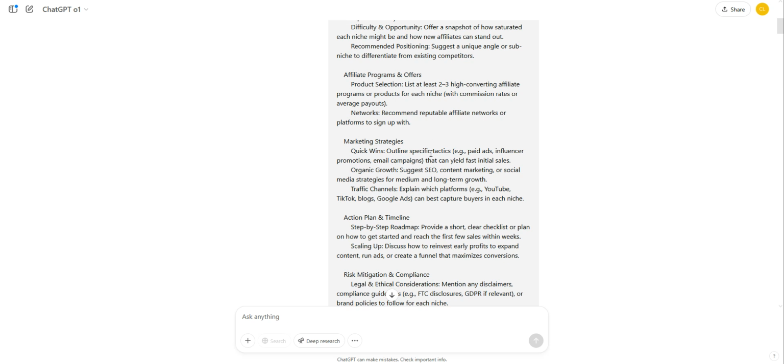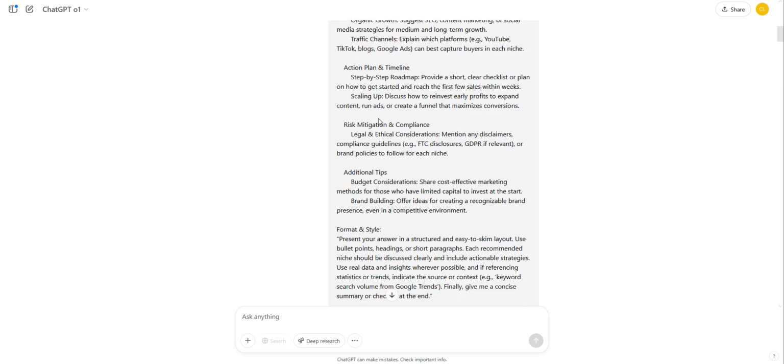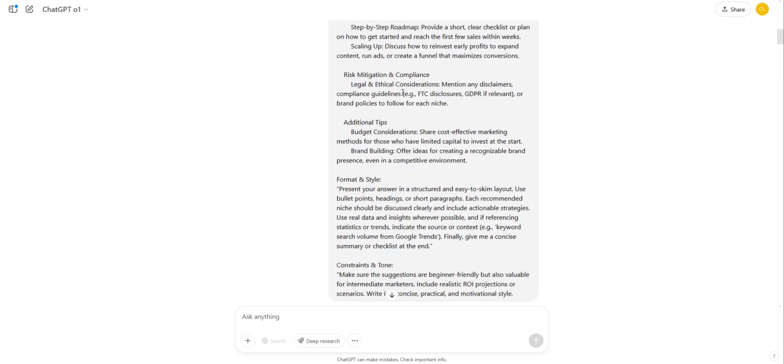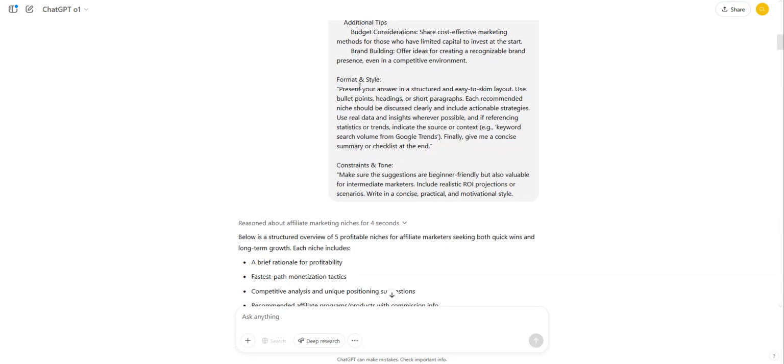So this is going to give me an option of those out there. And then marketing strategy, quick wins, organic growth, so SEO, pay-per-click. It's going to give me a few different marketing strategies, and then action plan and timeline, step-by-step roadmap, scaling up, risk mitigation and compliance, legal and ethical considerations, so I've put that in, additional tips, and then format. You don't really need this, but I've added it in there.